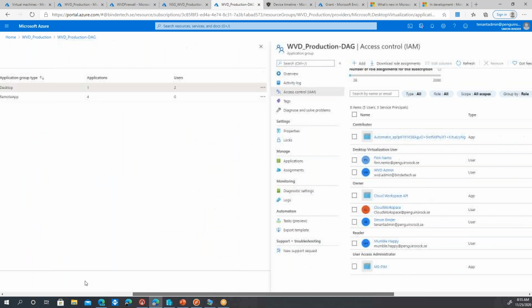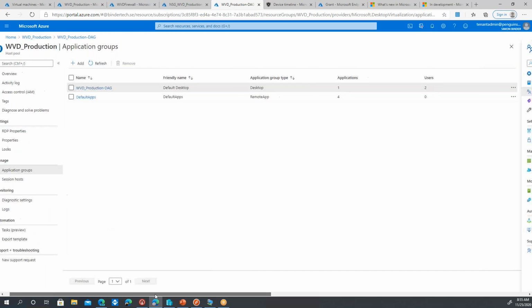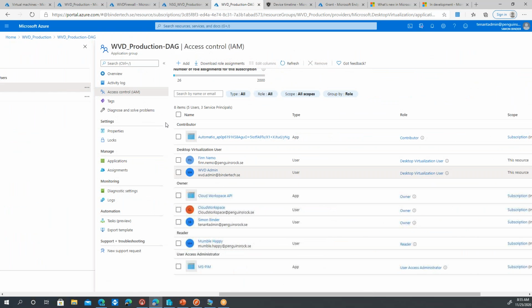We don't have in practice to go through assignments on an application group. We can just add it through RBAC if we prefer to do that. And that goes on all levels of WVD. That was one of the really cool benefits of that ARM migration, since you got that full access to RBAC.